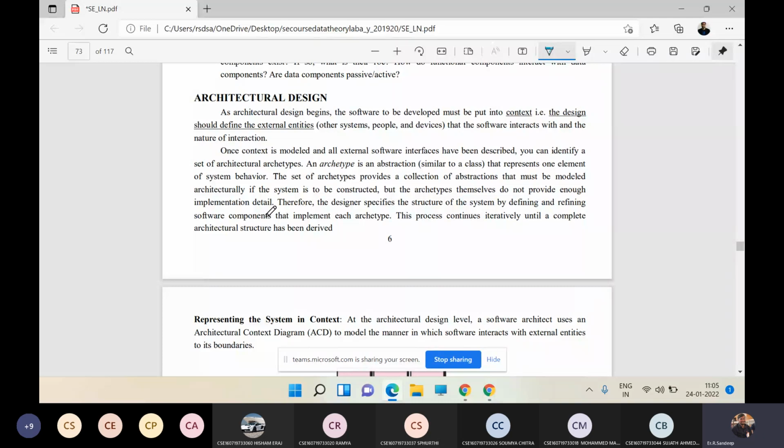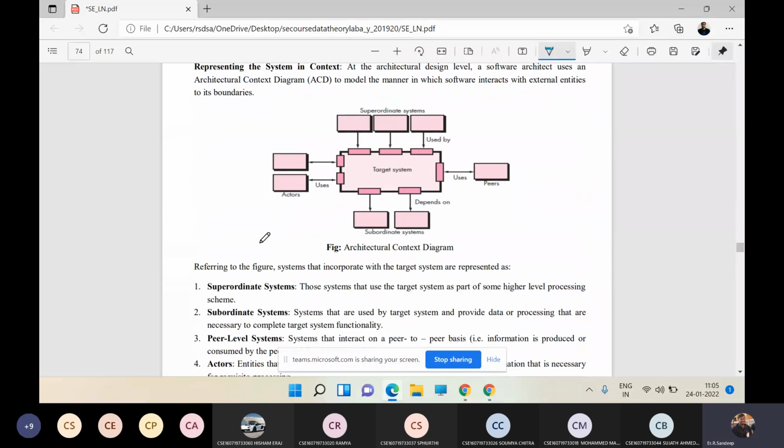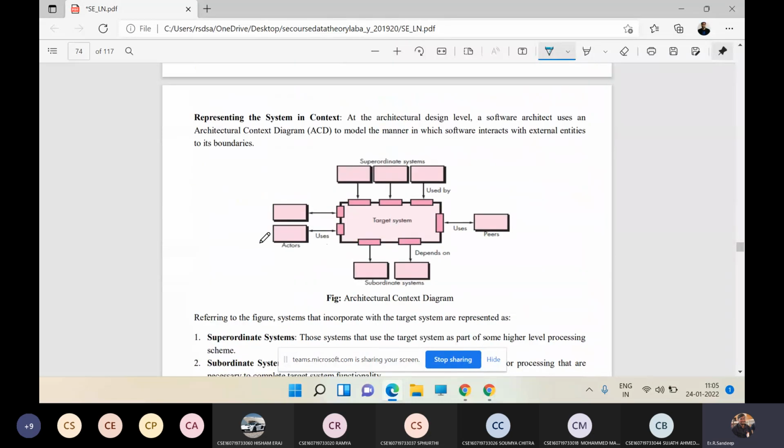Okay. So architectural design means representing the system in context. What is the architectural context diagram? It is just like a DFD diagram. It is a DFD only, but it is represented in a different way. Here we have actors, superordinate and subordinate systems, peers, and the target system. When you have peers, actors, and superordinate and subordinate systems, what is the target system you are going to implement? It shows who is going to interact with the system.